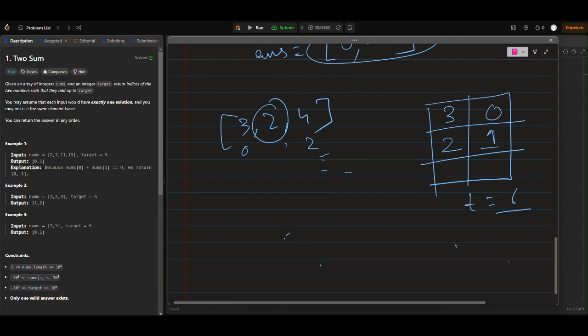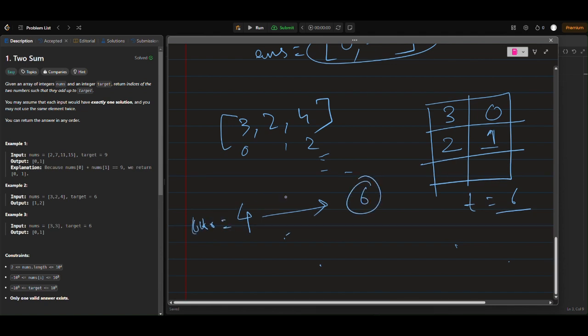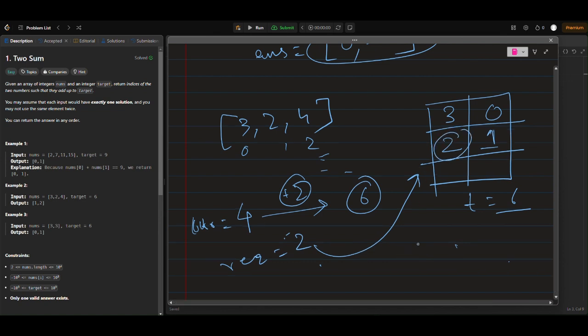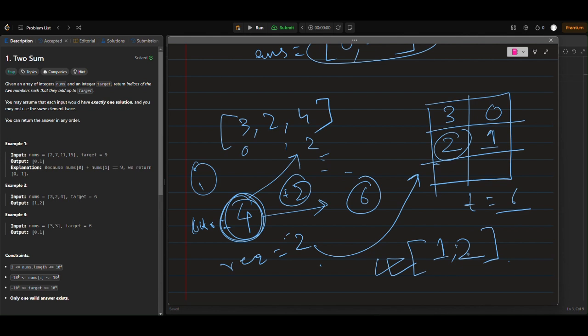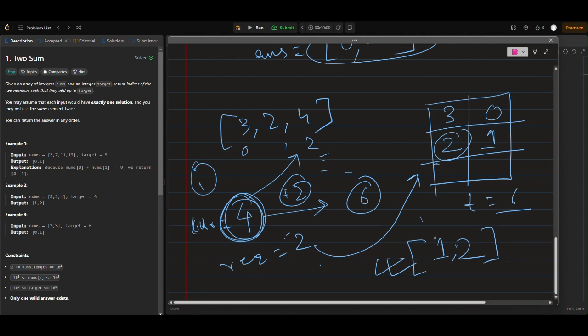The last index is 4. What number do we need for 4 to make it 6? We need 2, so required is 2. Is 2 present in this hash map? Yes, it is right here. So in our answer array we write the index of 2, that is 1, and then the index of our current element, the i in the iteration, so it's 2. So 1 and 2 is our answer. We are assuming that we do not have any duplicates and that we have exactly one solution. So this is how we can solve this problem.